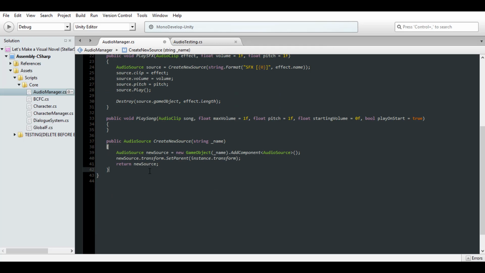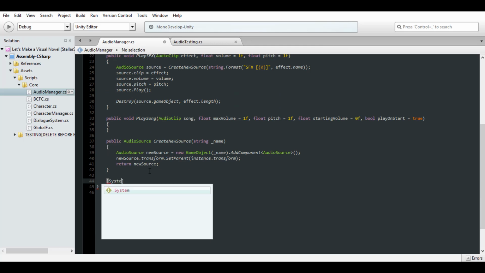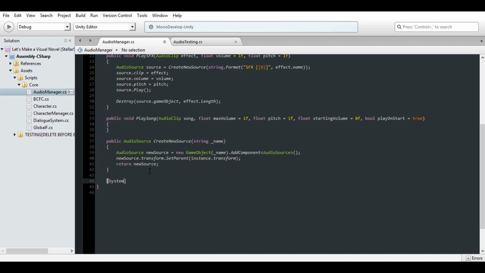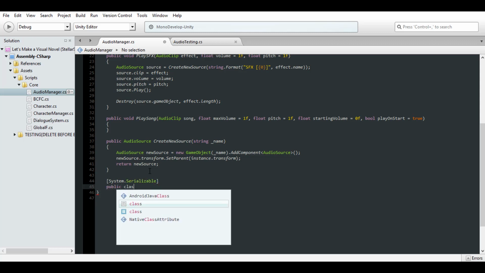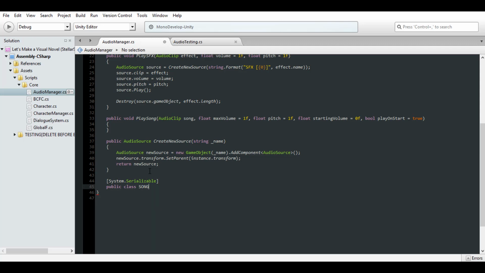Alright, now underneath everything, this is where I like to define my classes. Since I want to be able to view this possibly in the editor, I'm just going to make it serializable and call it, it's going to be a class called song.